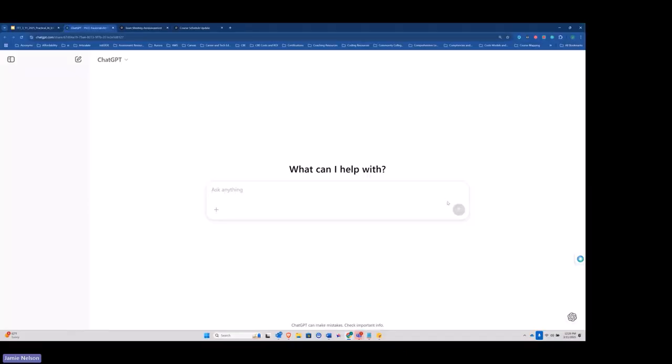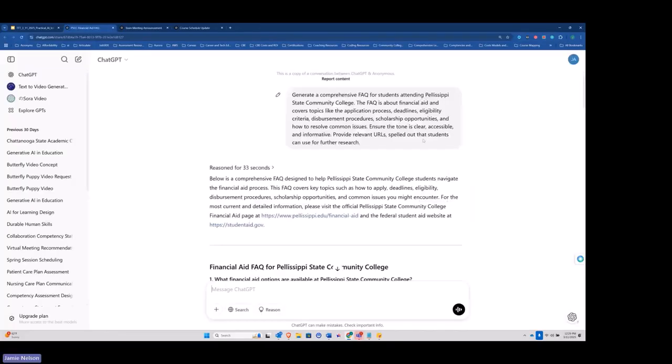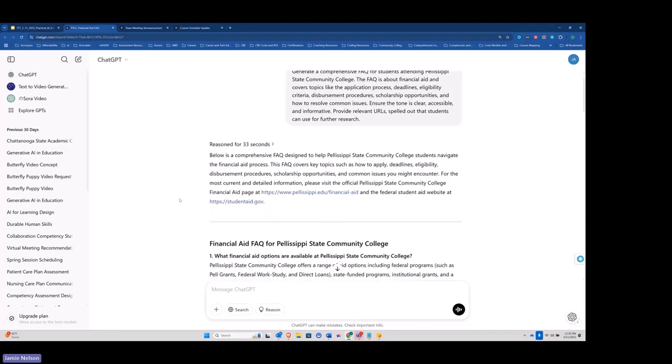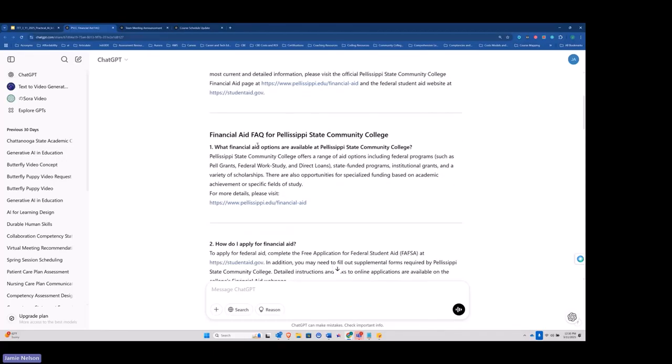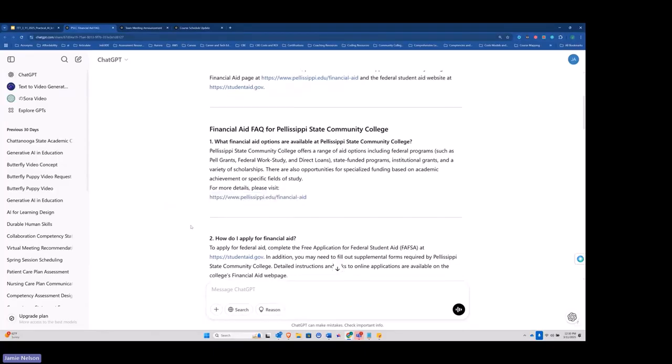So let's take a quick look at this one and let you see what it came back with. So there is that exact prompt. It took 33 seconds. I can't imagine how long it would take me to manually drill down and find this information. So it's going to start in with financial aid FAQ for Pellissippi State. It's provided the URL. If the URL is not clickable from here, because I have it listed completely out, then I just highlight it, copy and paste it into the browser, and I'm ready to run.